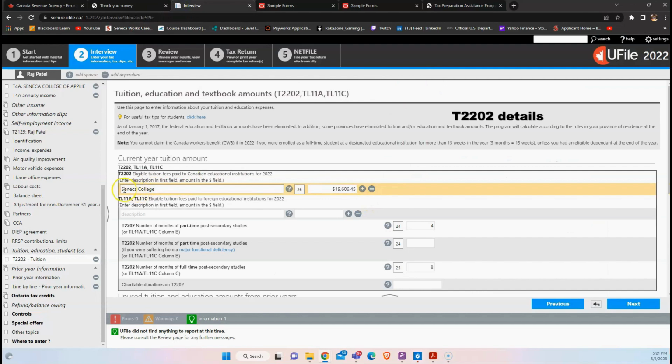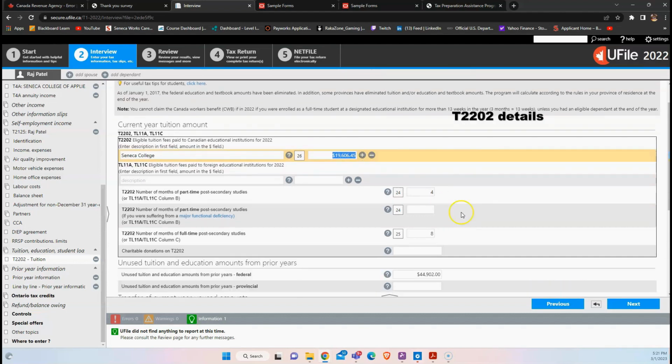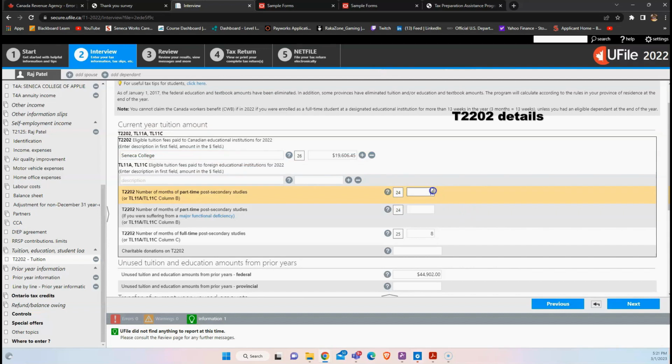This is how I did it. So you can enter the description of your college. Mine was Seneca College. Box 26 would have your total tuition fee paid throughout the year. 24 would be the part-time months. So if you're in a co-op or you took fewer classes in summer, you would ideally see a few months here.